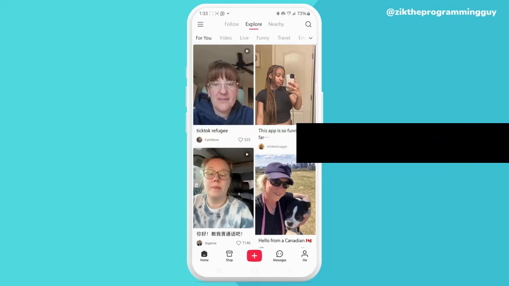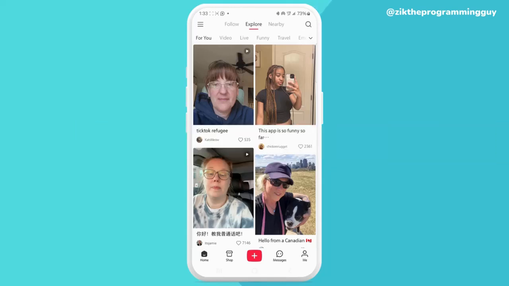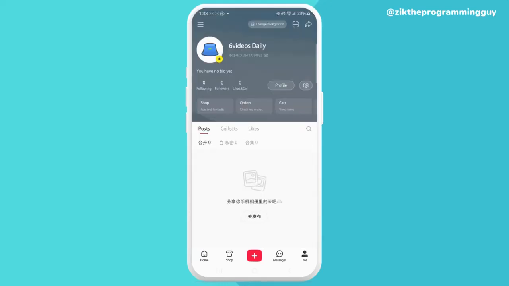All right, so the first step you have to take is of course open your Rednote app and log into your account. Next, you have to click on your profile icon at the bottom right corner. After clicking on that, you're going to land on your profile. All right, so all you have to do from here is to click on this profile button right here.